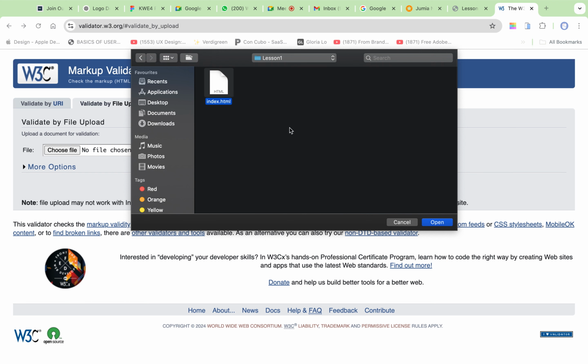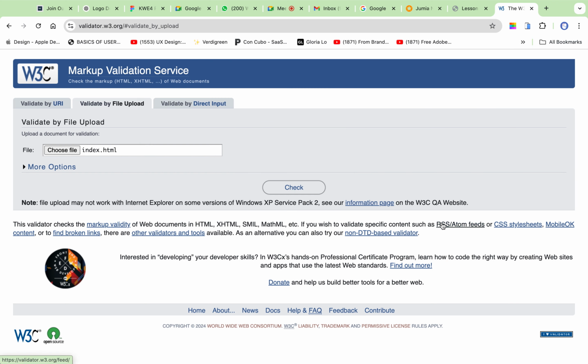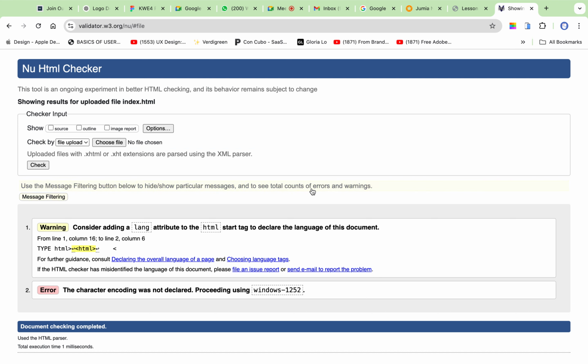So if I open it, I've successfully uploaded it here, and then I can hit this button, check, to check if I have errors. Can you see? It says there's an error. Let's see where the error is. Warning: consider adding a lang attribute to the HTML start tag to declare the language of this document. Yes, we've not gotten to that yet, that's why I've not added it. But this validator is already telling us that our code is not complete.